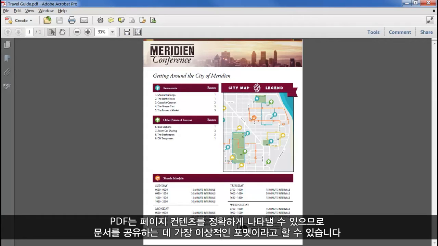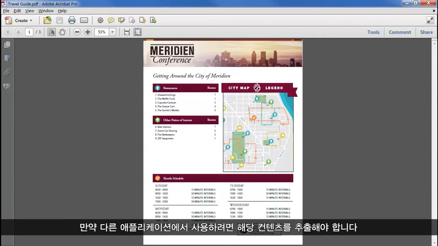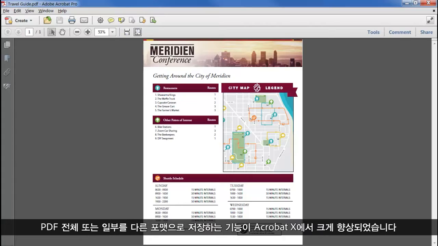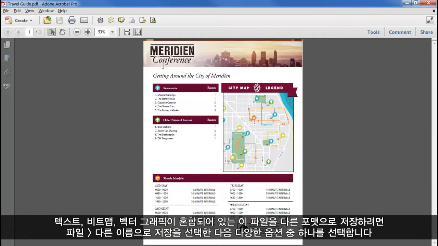PDF can be the ideal format for sharing documents due to the accurate representation of page content. However, you may need to extract that content for use in a different application. The ability to save some or all of a PDF into other formats has been significantly improved in Acrobat 10. In this file, we have quite a complex mix of text, bitmap, and vector graphics.